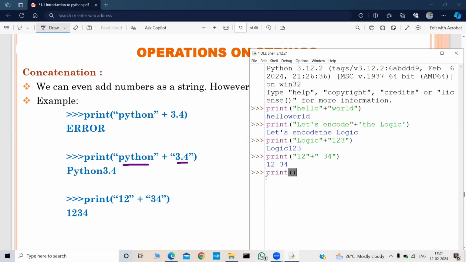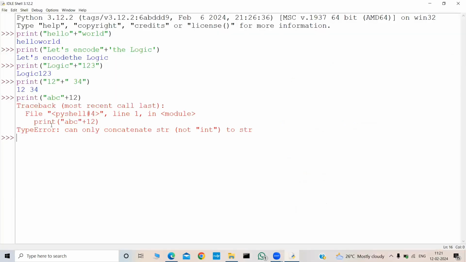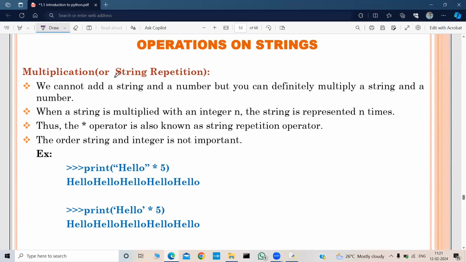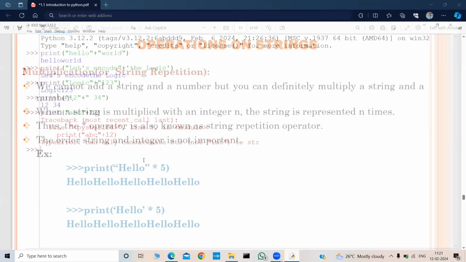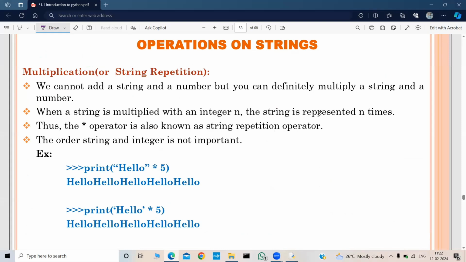Let's try to add a string plus a number. We got an error. If you see the type error, it can only concatenate string, not int, to a string. So the next operation was multiplication or the string repetition operation. We cannot add a string and a number, but you can definitely multiply a string and a number.